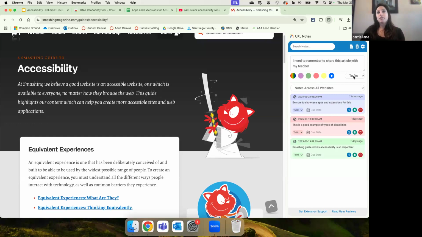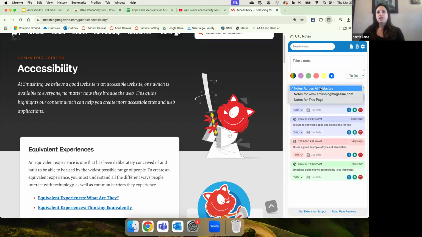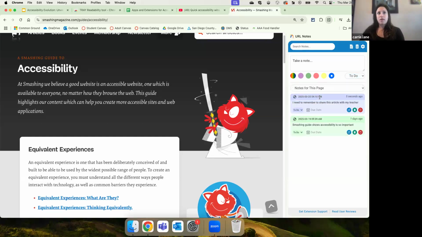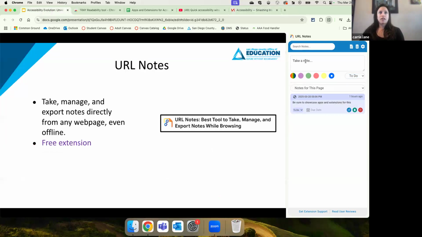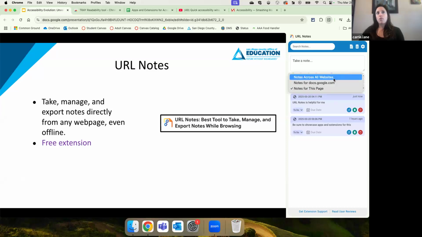You can have to-do items. You can also just keep notes for yourself. And when you hit enter, it pops up as notes on the sidebar. You can then look at the notes for just a specific page, or for example, if I wanted to take notes over here, this is just for this page, but now maybe I want to see all my notes from across all websites.